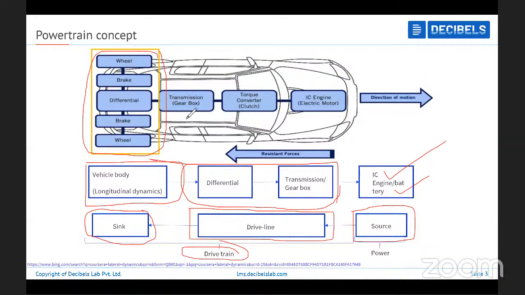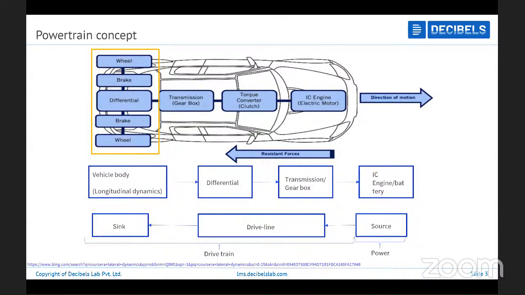So if you just want to say the basic components involved in your powertrain, the longitudinal dynamics part, you can say that is a vehicle body, the differentials, the transmission, and the IC engine. Or in terms of an electric vehicle, the motor, the controller, and the battery will play a part.